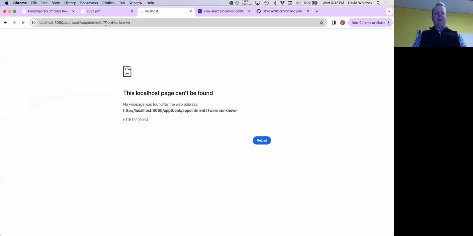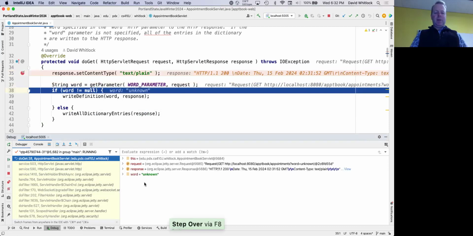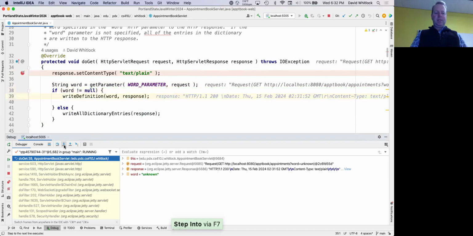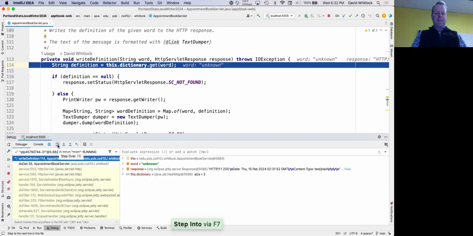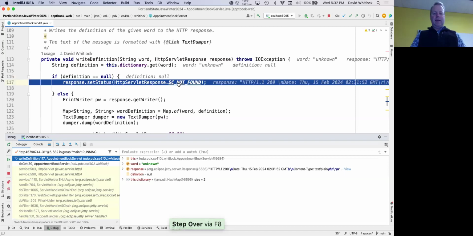So I hit the URL again with word equals unknown. And I'm here in the debugger. And what we're going to see is that ultimately, as I step into things, it gets the word parameter as unknown. And then if I look in right definition, because the definition is null, well, what does it do? It returns a 404.